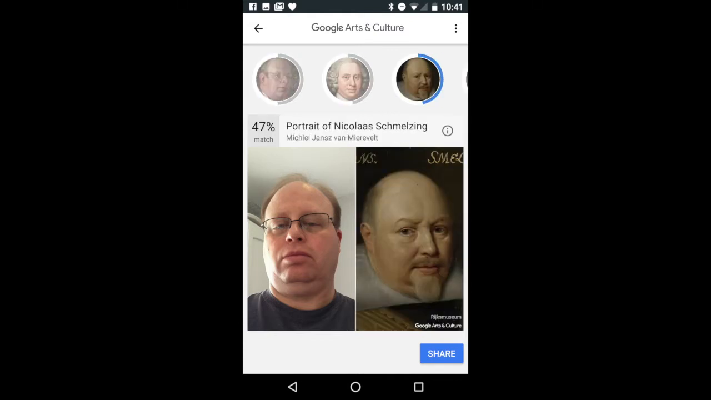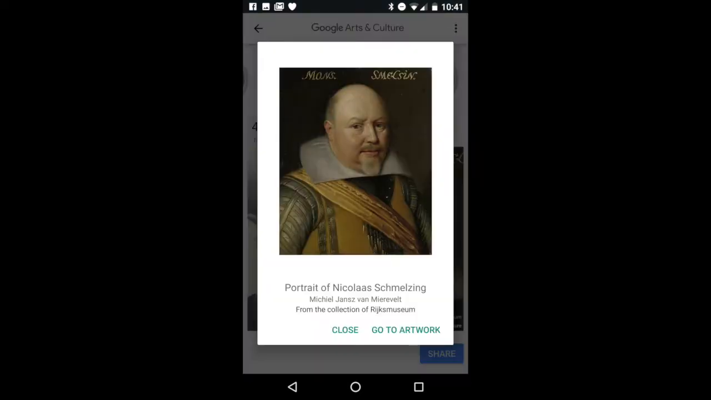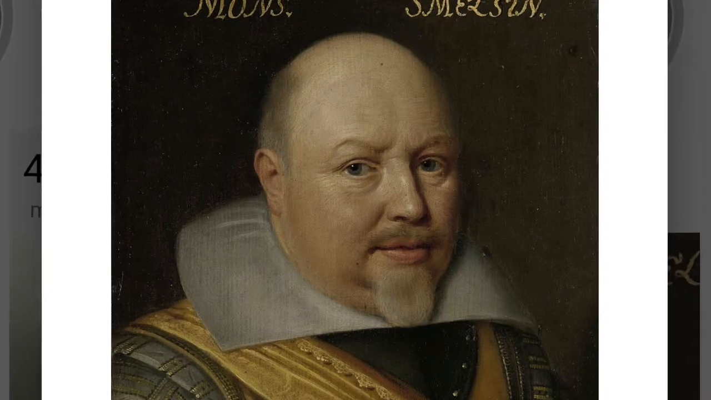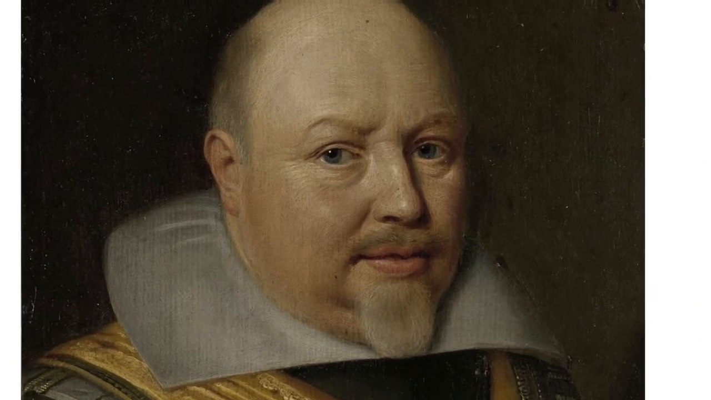And I thought this one was particularly interesting. It's from a museum in the Netherlands. So I went ahead and clicked on that and found out that it was a portrait of Nicholas Schmegling. I'm sure that I am completely butchering that name. But the cool thing about seeing that picture is it kind of gives you a percentage. You kind of see what it looks like. I thought this guy was kind of funny because he's kind of balding and then he's got this little kind of white goatee. I don't have a goatee, but I thought that was an interesting match.